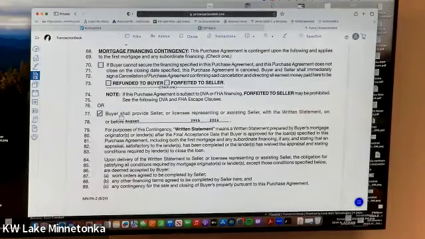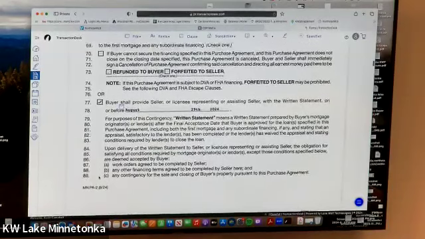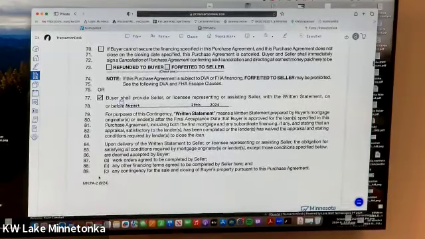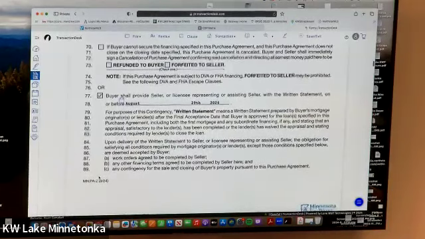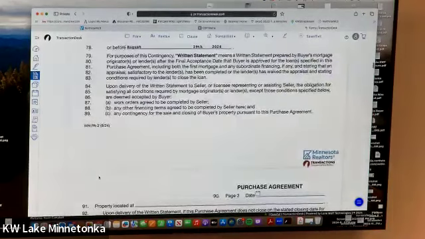The next spot says, upon delivery of the written statement to the seller or licensee representing the seller, the obligation for satisfying all conditions required by the mortgage originating lender, except those conditions specified below, are deemed accepted by buyer. Work orders to be completed by seller, that's not part of the written statement. If you don't get those done, it's on the seller. Any other financing terms agreed to be completed by the seller, like the seller needed to get this done in order for financing to happen.